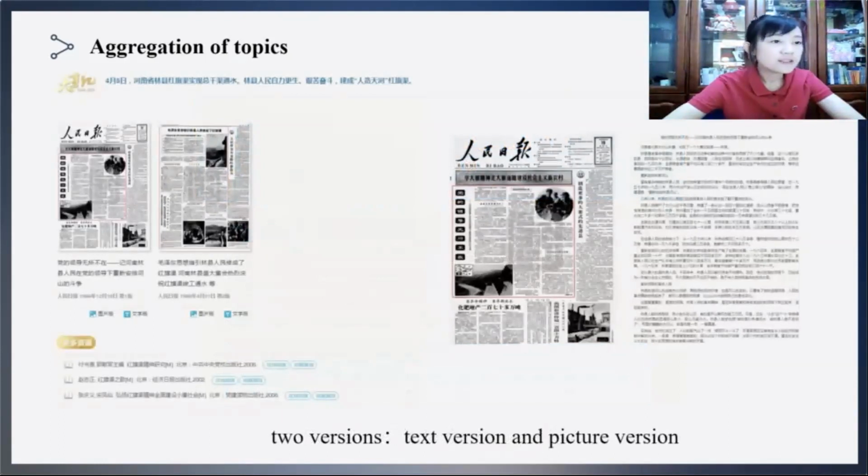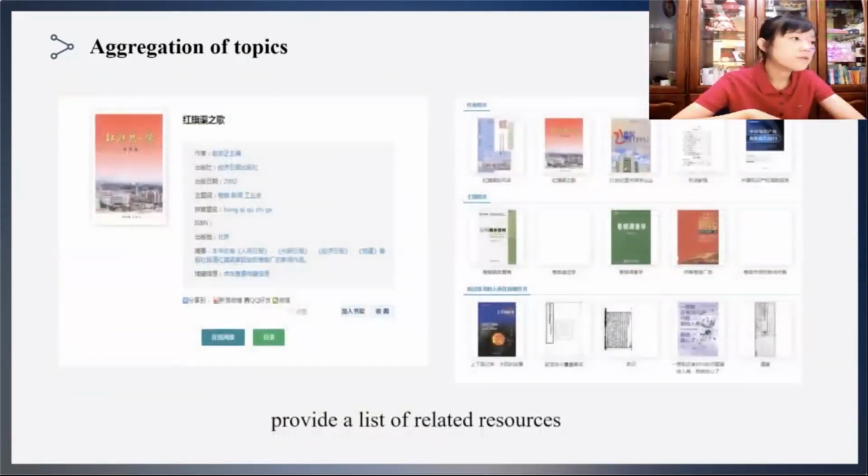We have provided two versions: one is a text version, another is a picture version. You can view the original content of the picture version, and you can see the text content after OCR recognition. And also we have provided a list of related resources, and we have integrated books, periodicals, or videos, so that you can see the related books or the related videos, so that it can expand your knowledge or expand your horizon.